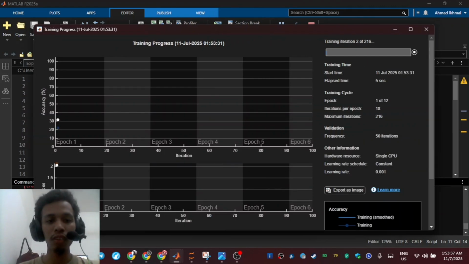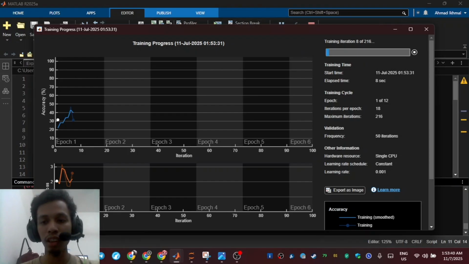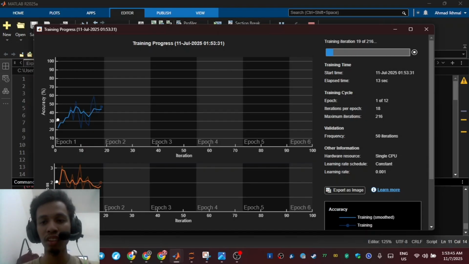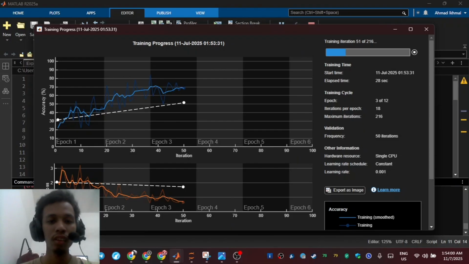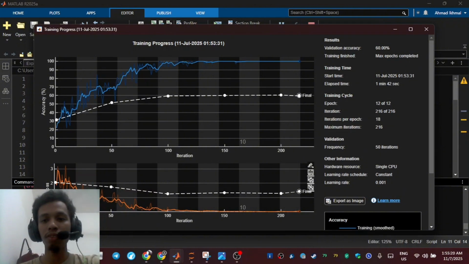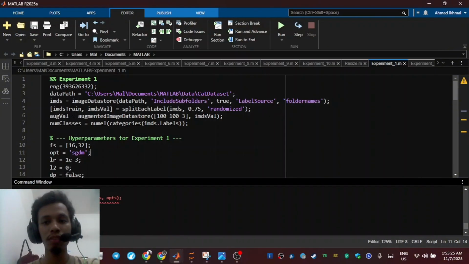Alright, so this is our training progress for experiment 1, where as you can see we have 216 iterations. This is because we have 12 epochs and we have 18 iterations per epoch, and we validate our data for each 50 iterations, with a learning rate of 0.001. So we are going to wait for this experiment to finish. Our first accuracy for experiment 1 is 60%. So 60% is our first experiment.